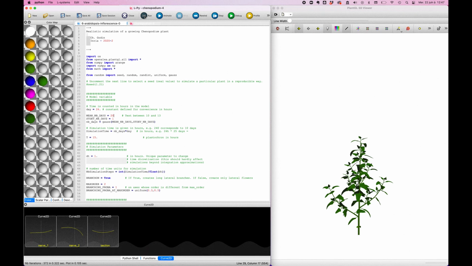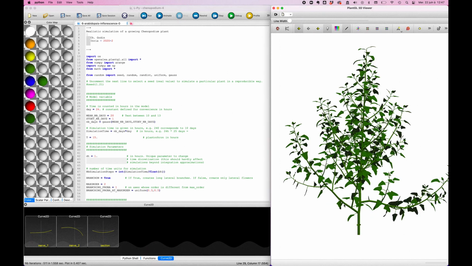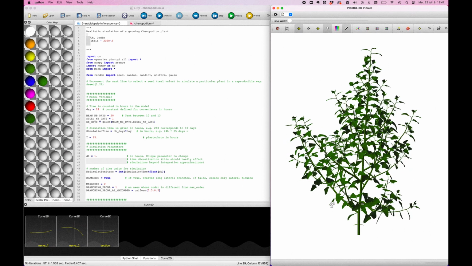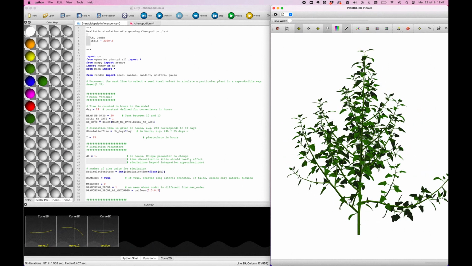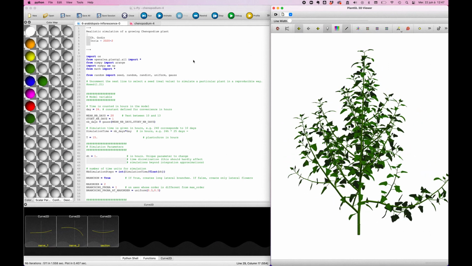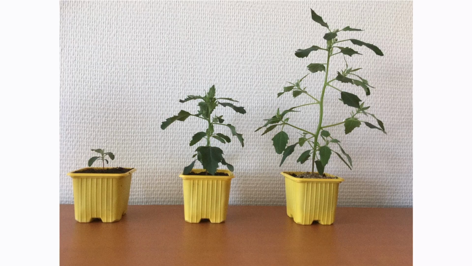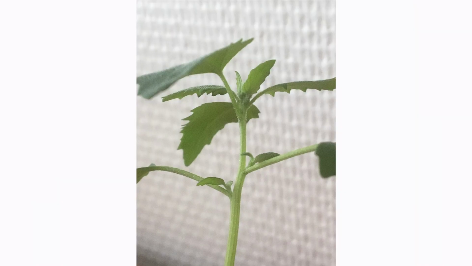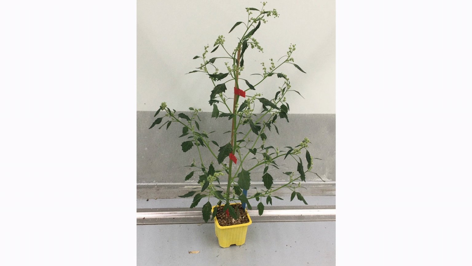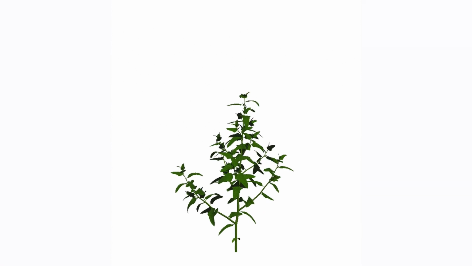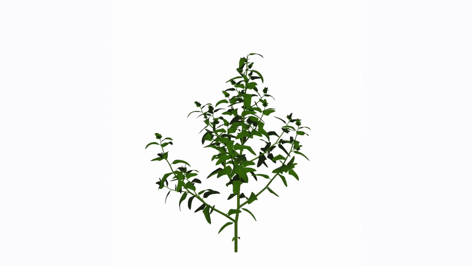Another virtual model was made of a chenopodium. This plant is a weed that can be easily found in crop fields. Similarly to Arabidopsis, although with less detail, we grew several plants in the growth chamber and observed how it grows. We used these observations to construct a virtual model of a chenopodium. The model is very different from that of a tomato.